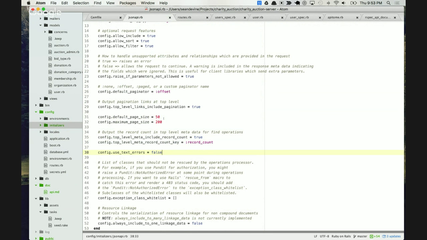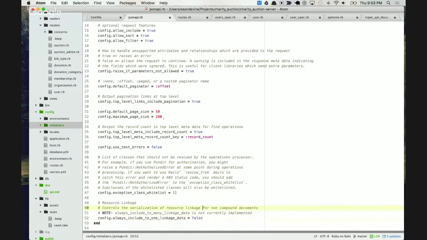Use text errors. Well, I don't remember what that means. I'm going to use the default then. We can look at it later if we want. We're not going to whitelist any exceptions for now, and I don't think we will later either. Well, we may once we add Pundit, looking back at the documentation that I actually wrote here.